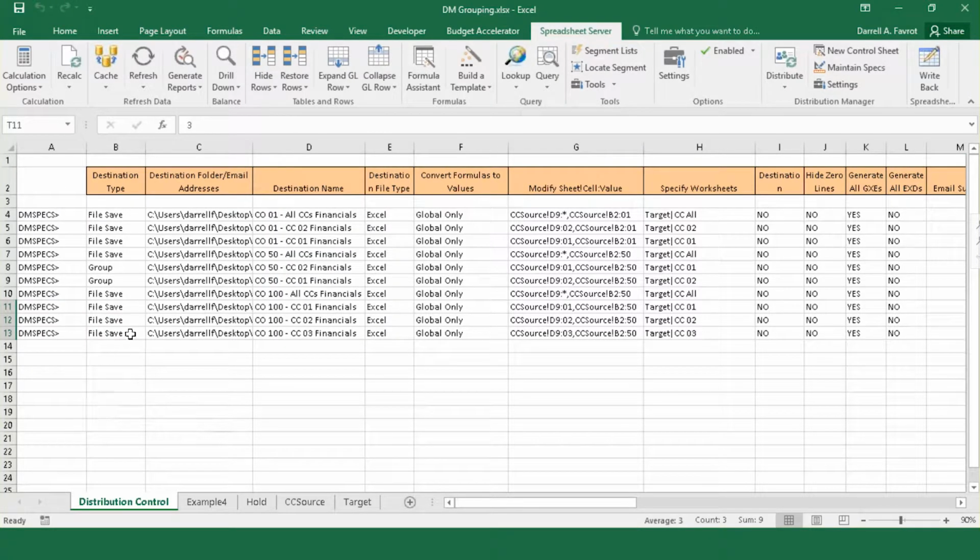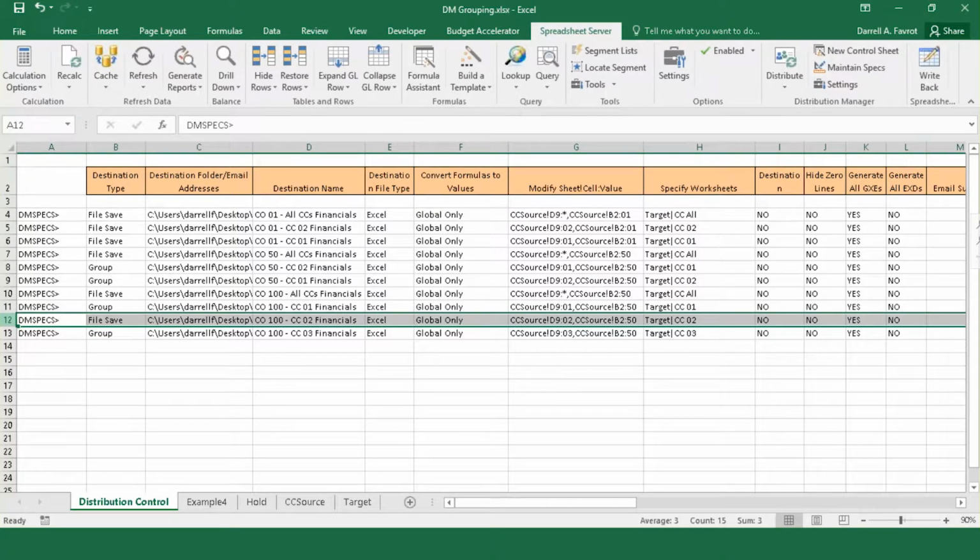And in this situation, I want to mix and match. I do not want a workbook for Cost Center 1, so I will select it as group, where it will become a member of the master spec, but not its own book. And then I'm going to repeat that for row 3. I also want that to be a member. But I do want a workbook created for, in this case, Cost Center 2.